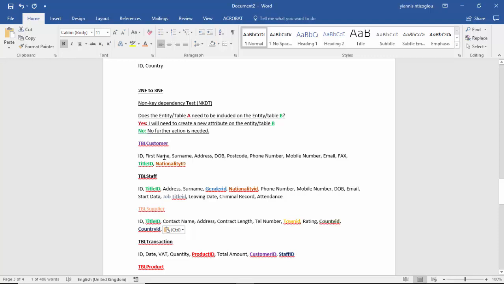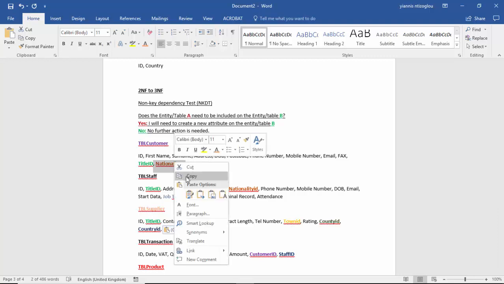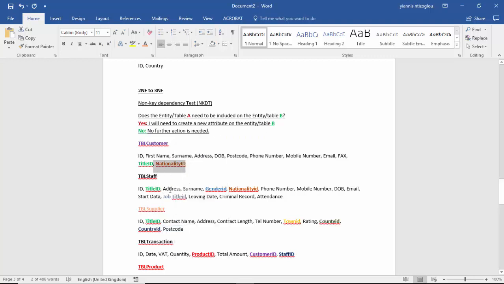Does the nationality need to go to the customer? It's already there. Let's copy this. Does nationality need to go to the staff? Yes, we want to know the nationality of the staff. Because it's yes, I will need to create a new attribute on the entity table B. Okay. Does the nationality need to go to the supplier? Yeah, we can actually check the nationality of the supplier, the contact name for the supplier.